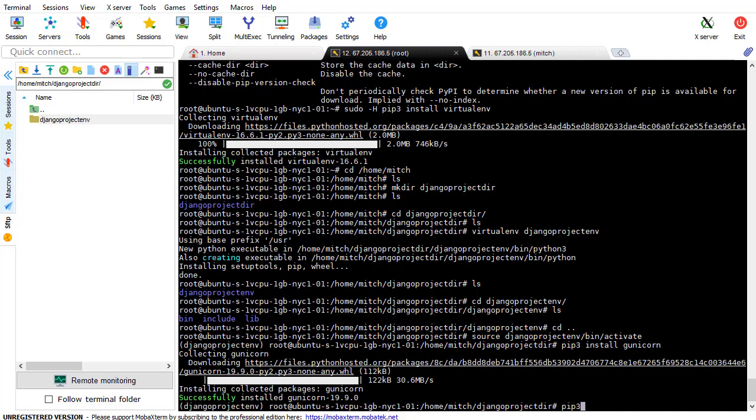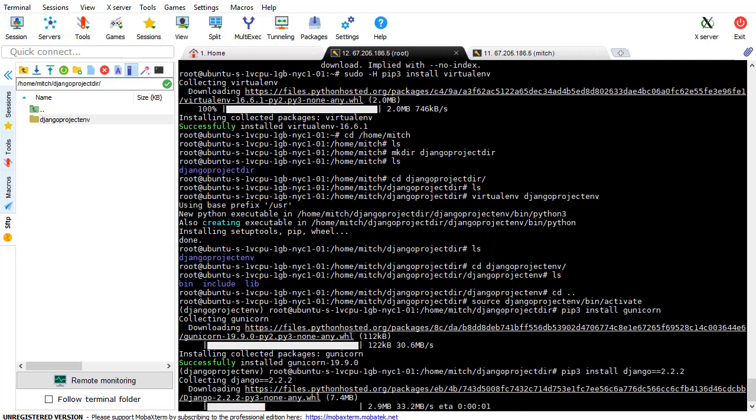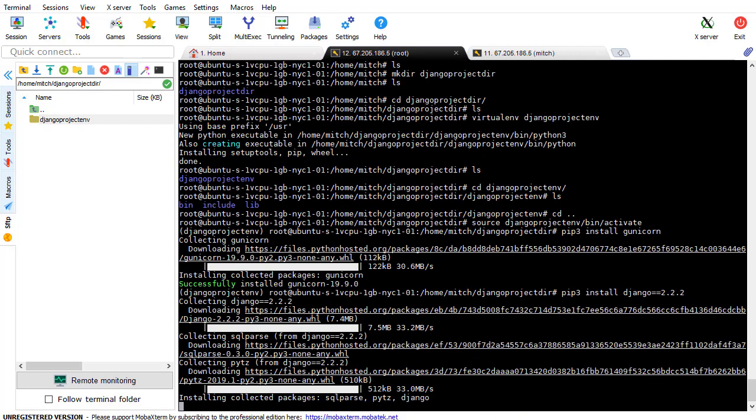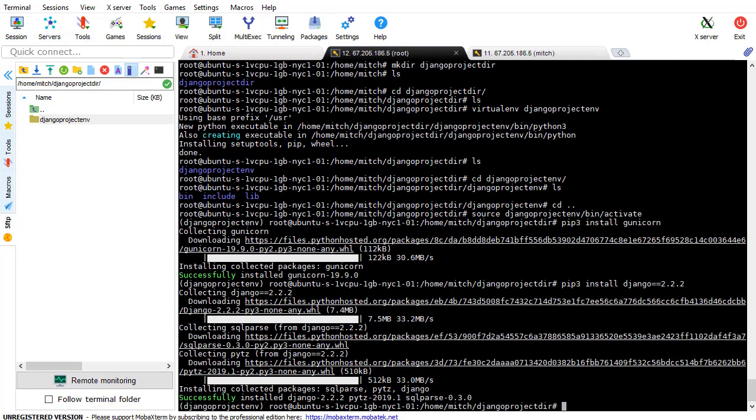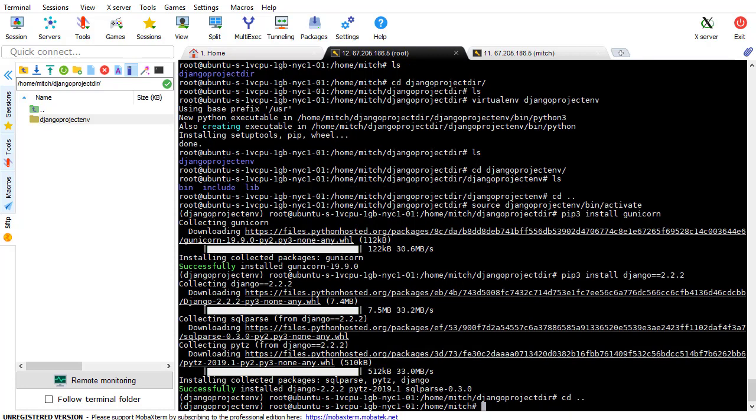Next, I want to install Django. So pip3 install Django, and we're using version 2.2.2. I'm installing that. Now we have Gunicorn installed, we have Django installed, we have everything that I need to move forward and test to make sure that everything's working correctly. So I'm going to do cd space dot dot, which will take me back a directory. So I'm inside of the Mitch directory now.